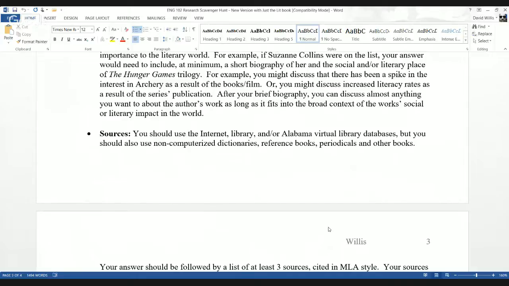You need to give some sort of social significance of this author. What impact on people, on society, on genders, on the world, on the economy, whatever it might be, does this author's work have? So each person's answer is going to be quite different. You could all do the same author and still have quite different answers for your project.